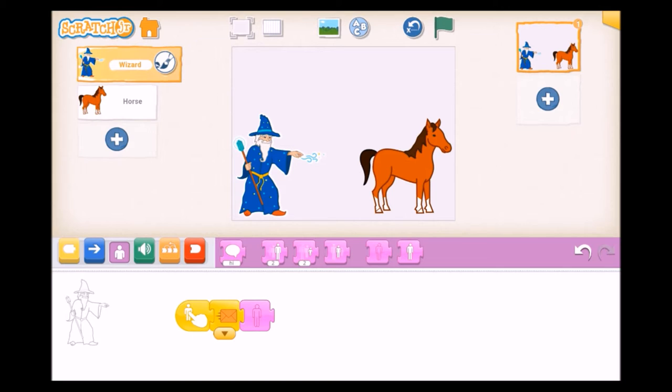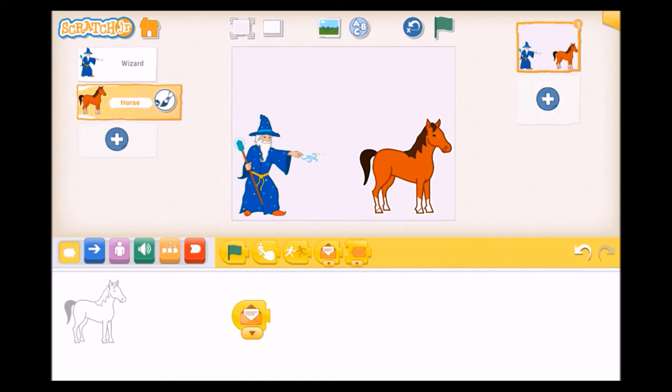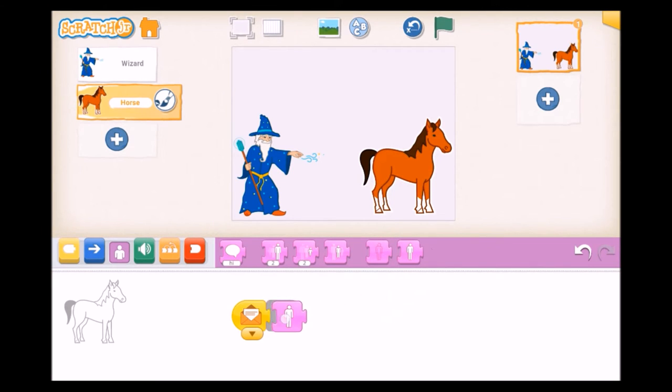Alright, so then the horse is listening to that orange message. So we go down to the yellow menu for the starting, and this one, start on message orange. And then it's going to show. So we go to the menu over here and go to show. So we can drag that down.